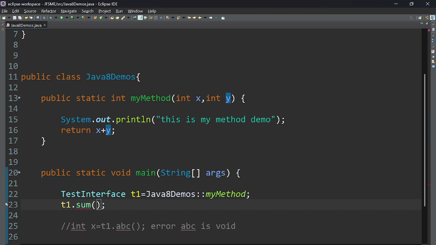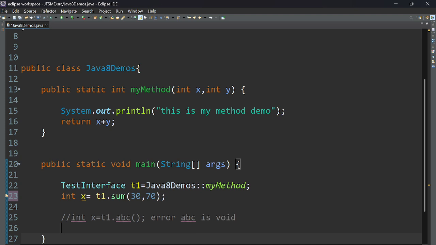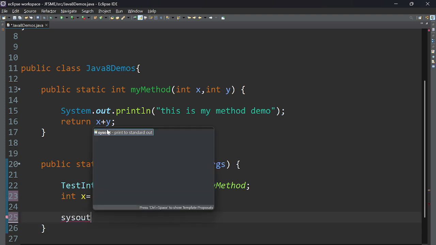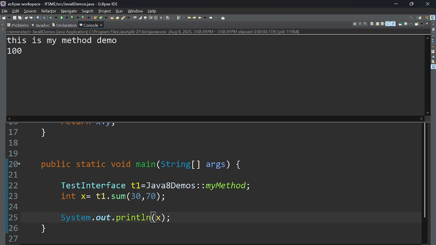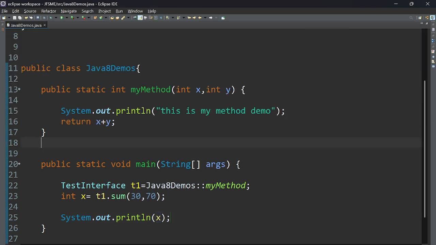Fine. So let's add 30 plus 70 and see the result. Obviously this sum now returns something. Let's say int x is equal to, and x will store that particular value, System.out.println(x). Let's save it, and we are expecting it to return 100, so it is returning us 100, completely valid.